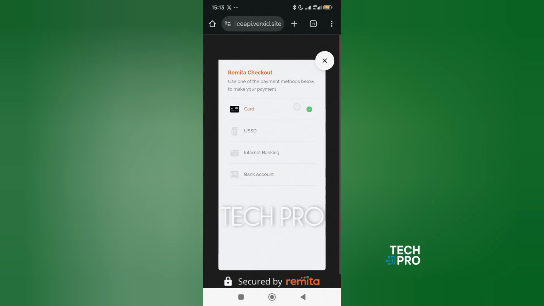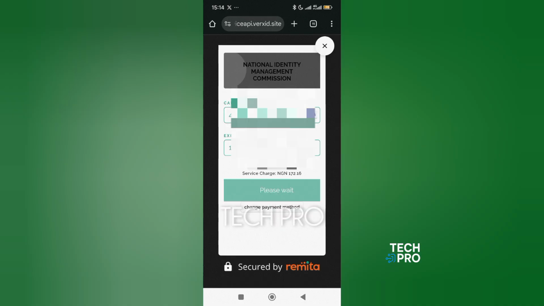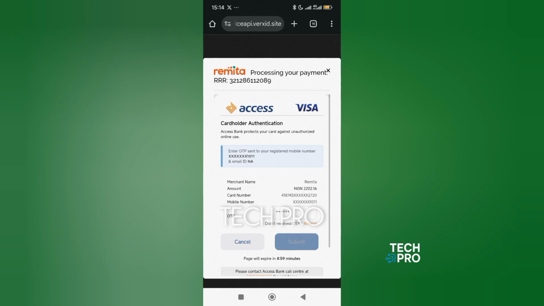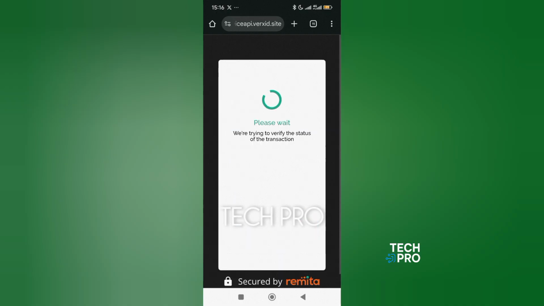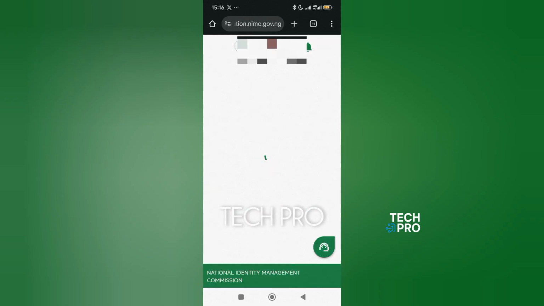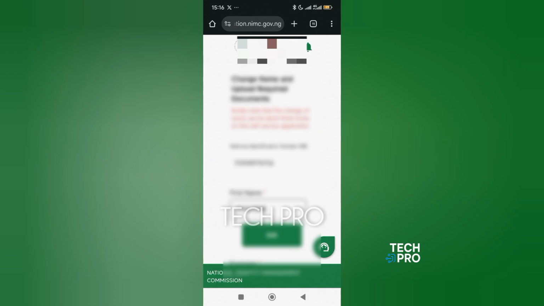Just click on card. After you've entered your card details, click on pay. They're going to send an OTP to your phone. So you go back to your inbox and then you check for the OTP. Copy the OTP. Then you come back to this page. You input the OTP there. Then click on continue. Payment successful. After you've made payment, the page where we can actually make correction will be enabled.